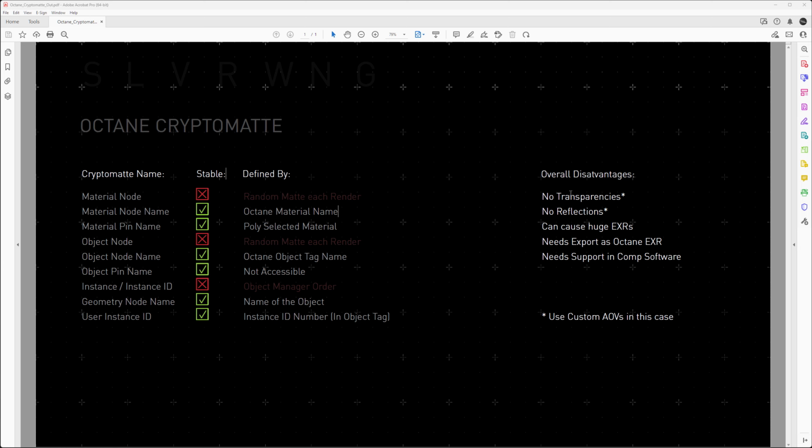Last but not least, I have an overall list of disadvantages here. So, of course, there's not only advantages for the EXRs with a Cryptomatte, but also disadvantages. For example, in Octane, they cannot have transparencies. So if you're looking through a window, you only see the Cryptomatte of the window glass itself and nothing behind that. Also, and I think that's a more universal thing, Cryptomattes don't use reflections or refractions, and therefore they are just the definition of the object in your scene and cannot hold any additional information.